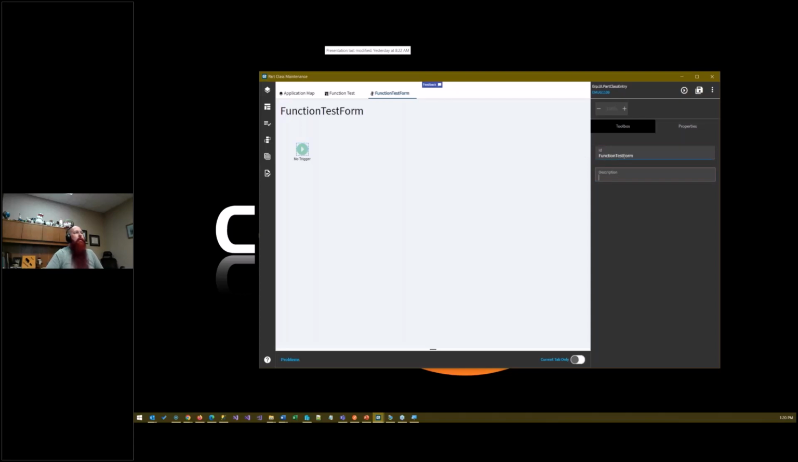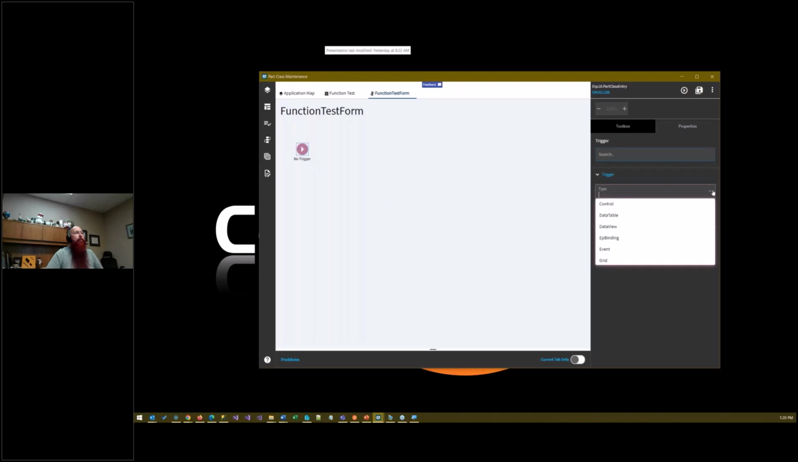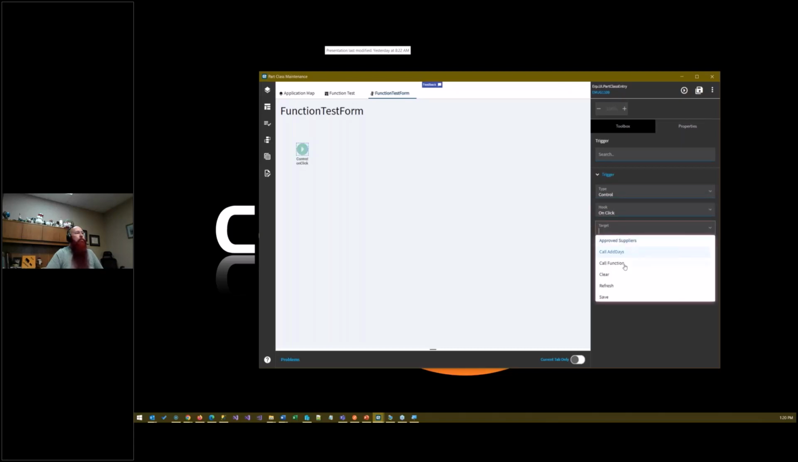Now Epicor kind of says, hey, if you're going to pop out a form, have it end in form. If you're going to be doing something else, name it the appropriate thing. So since this is popping out a form, I'm going to call it a form. I'll then go to my trigger, and my trigger type is going to be on a control. The hook is going to be on click, and my target is going to be my call add days. So I'm targeting that panel.